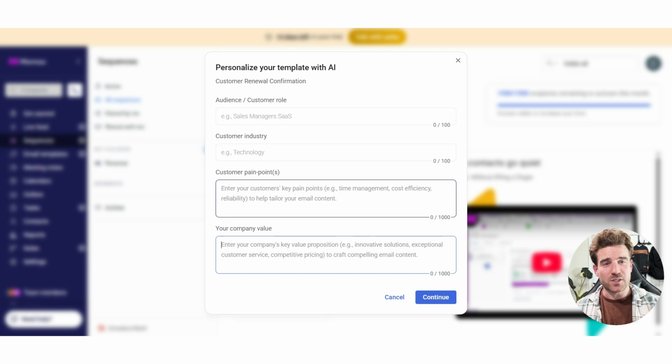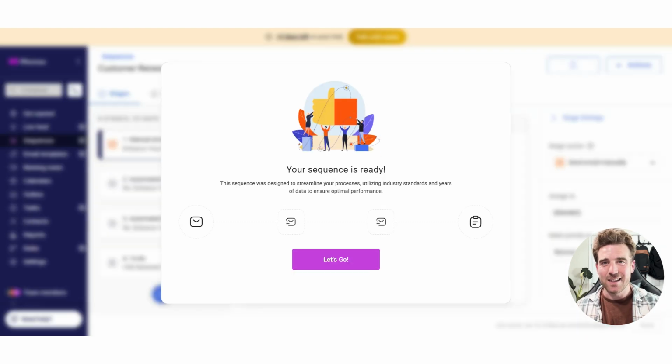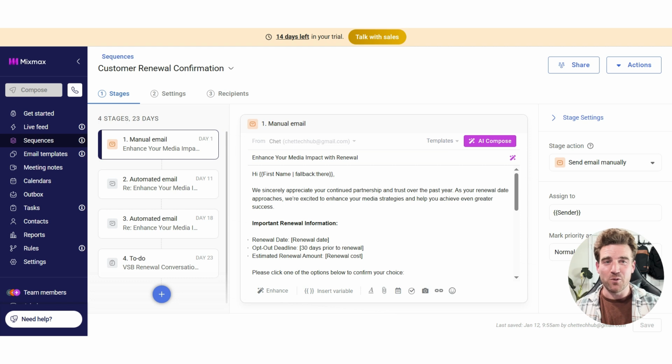After entering the details, click on the Continue button. Mixmax will then run a quick predictive analysis to optimize your sequence. Once this is complete, you'll see a confirmation screen that says your sequence is ready. Click on the Let's Go button to move forward.